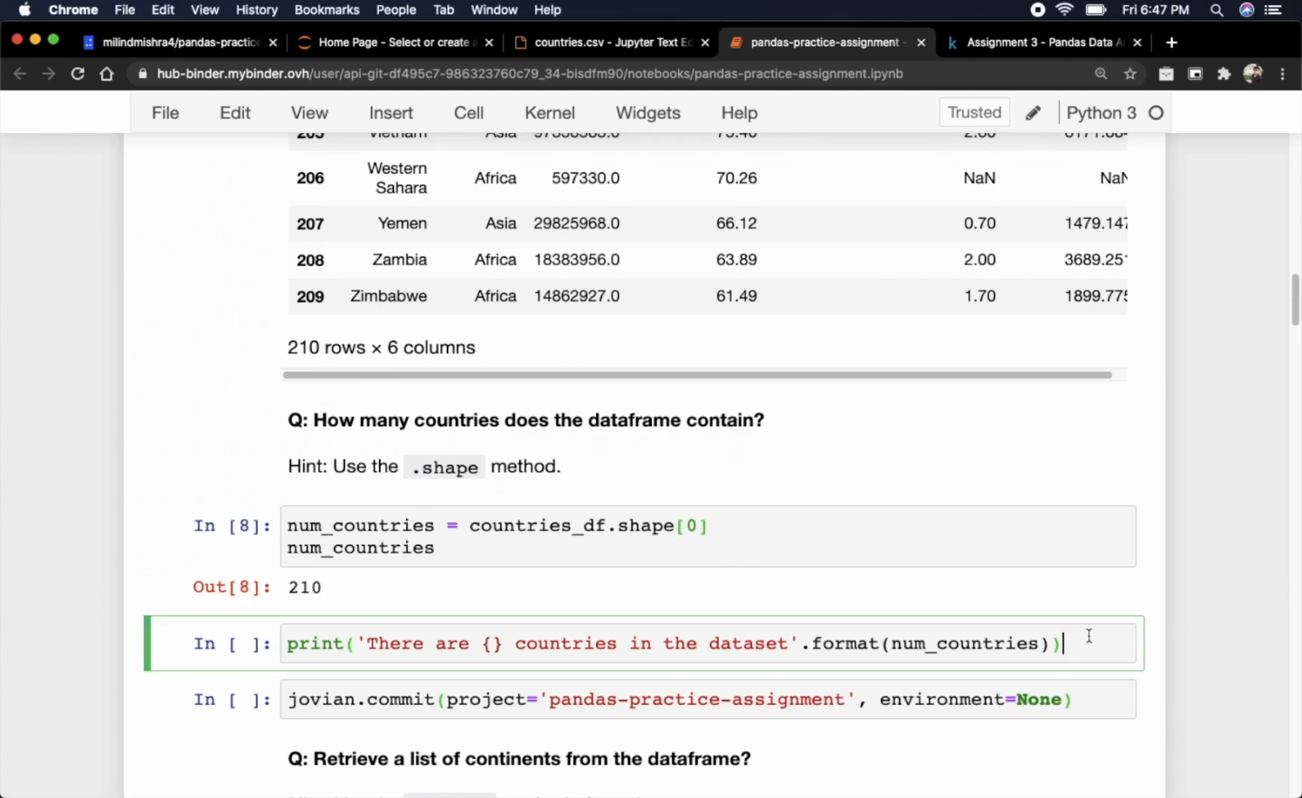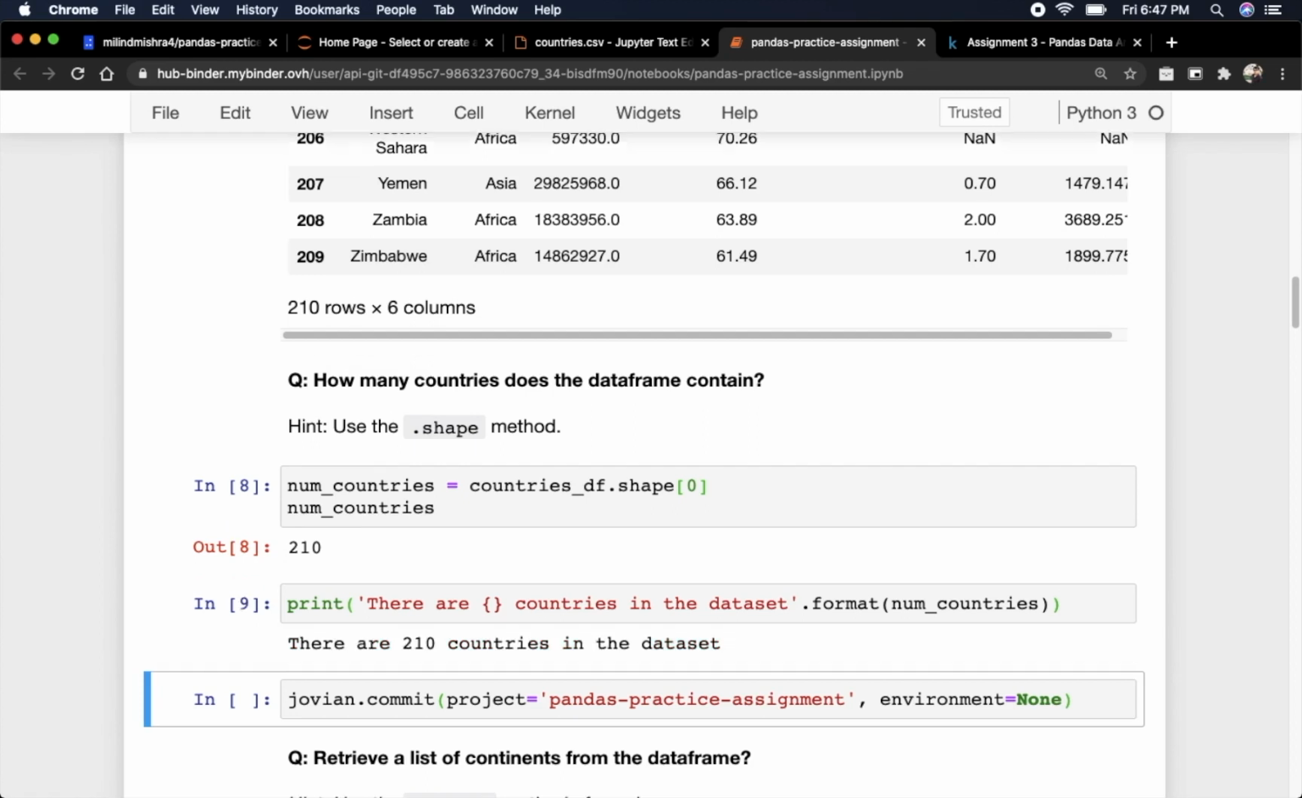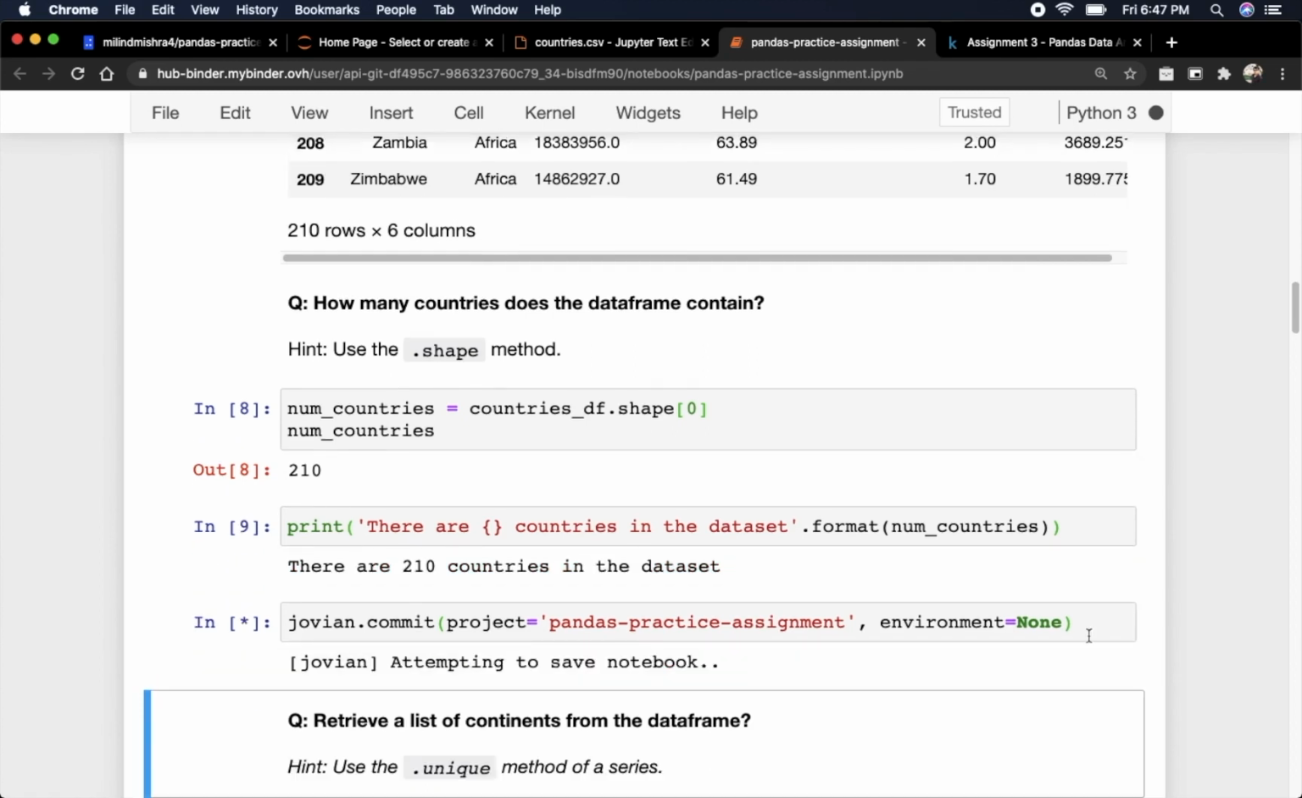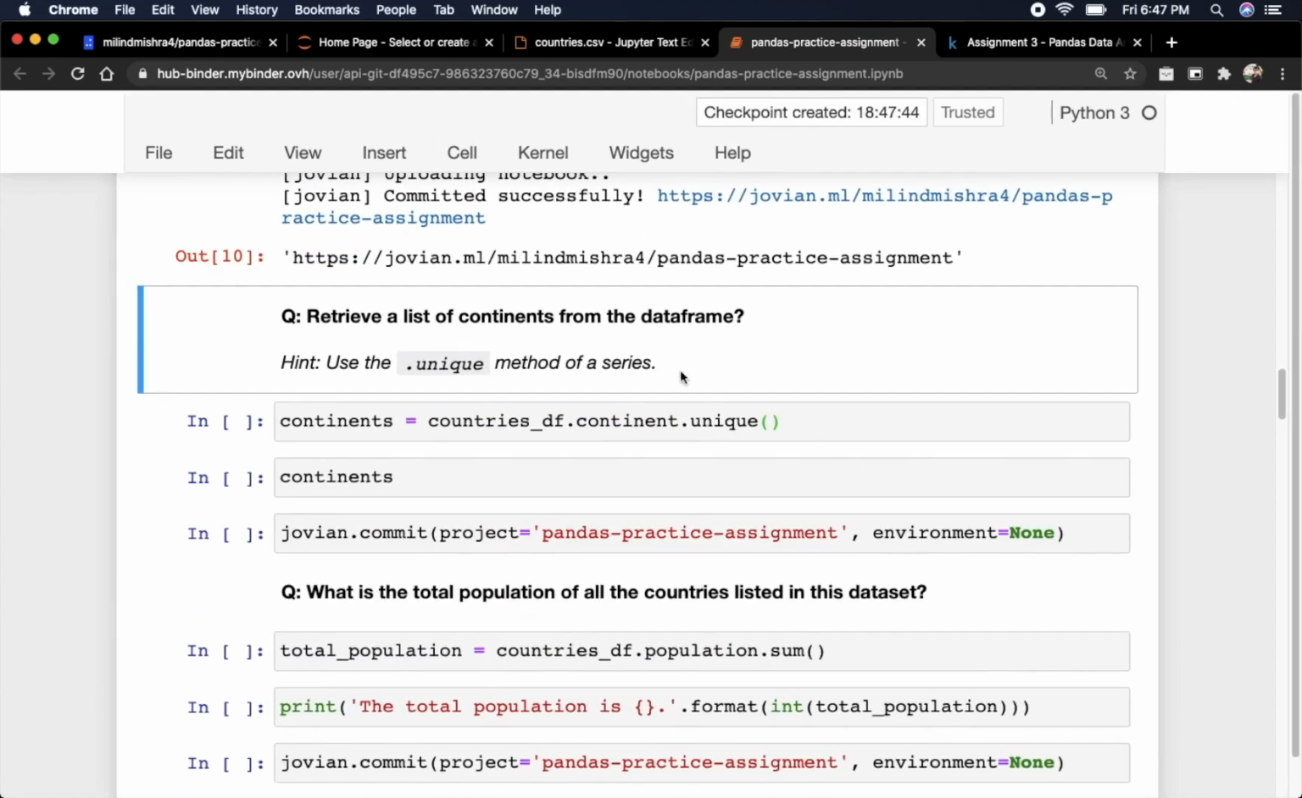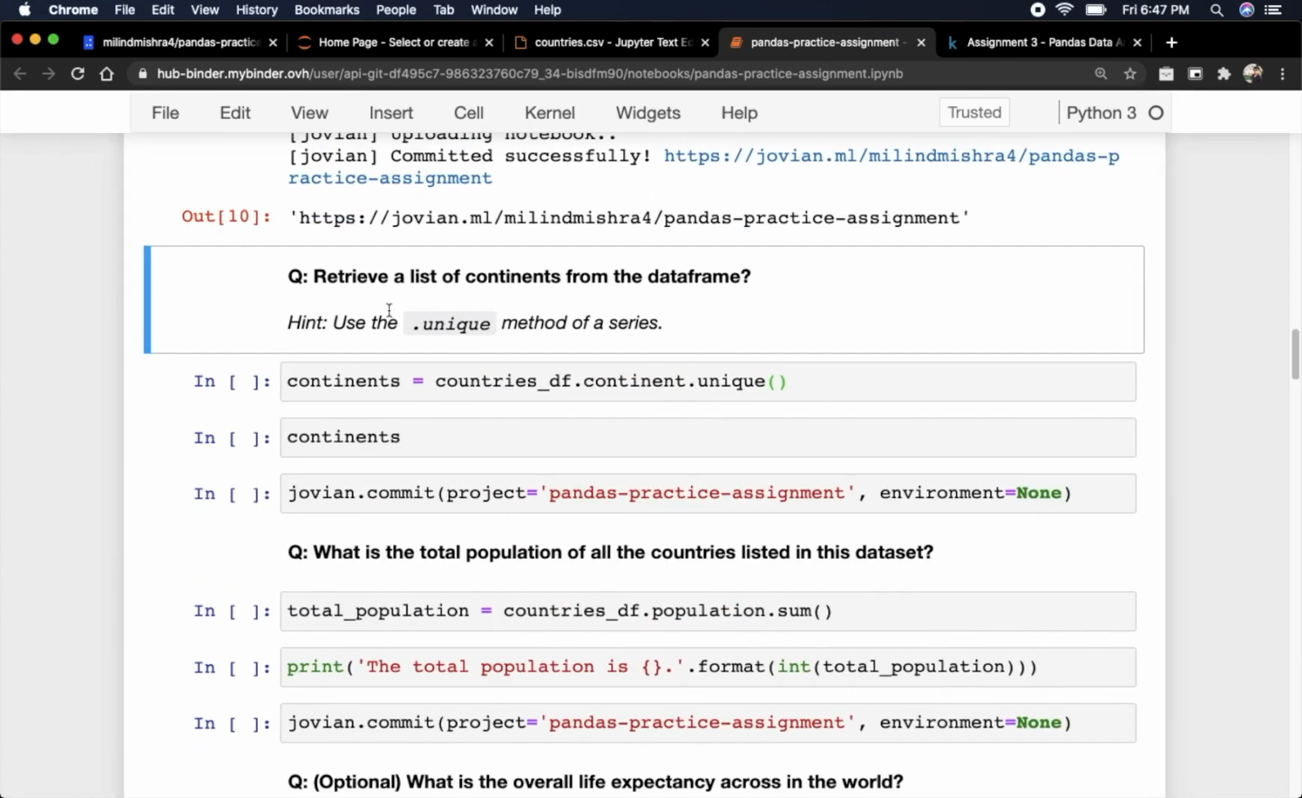In order to print that, we are going to do this. There are 210 countries in the data set, and let me just commit. And the second question over here is we need to retrieve a list of continents from the data frame.